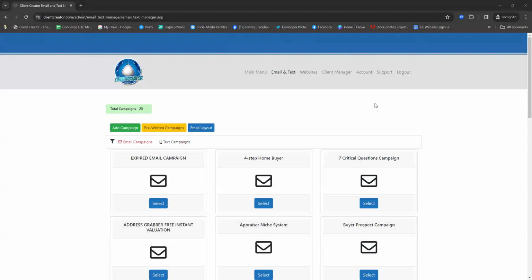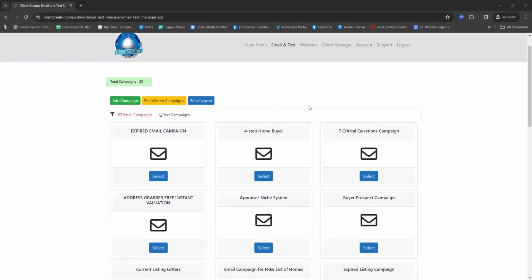At the top here, you're going to see the amount of campaigns that are in your Client Creator account. These are pretty much assigned by our team and by the system as default. They go in when they set up your account and create all of these for you and assign each of them to your account and to your lead capture pages. So these are all the ones listed in here, and we'll show you how to go through each of those. I'm going to show you how to easily add an email campaign if you wanted to create your own. I also want to show you the pre-written campaigns and our email layout system.